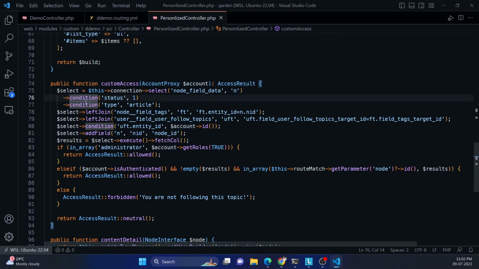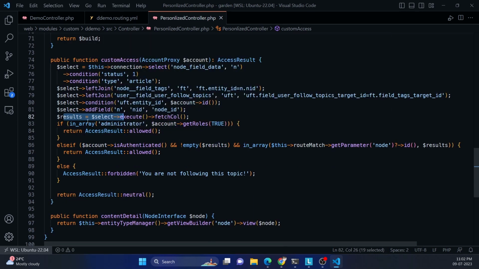request. And the same condition I have created here: status should be one, the article should be published, and whatever tag is associated with the node, if the same tag is being followed by the user, then only it can be fetched from the database. And again here I'm making one exception for the administrator user. If the user account has the administrator role, then it should allow seeing that page.